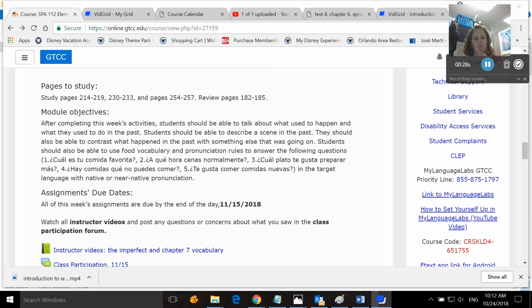You should also be able to use food vocabulary and pronunciation rules to answer the following questions. ¿Cuál es tu comida favorita? ¿A qué hora cenas normalmente? ¿Cuál plato te gusta preparar más? ¿Hay comidas que no puedes comer? ¿Y te gusta comer comidas nuevas?